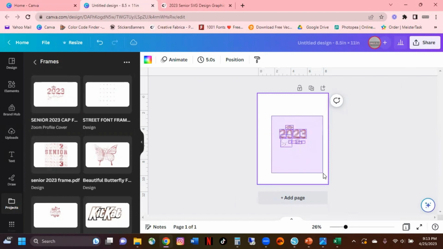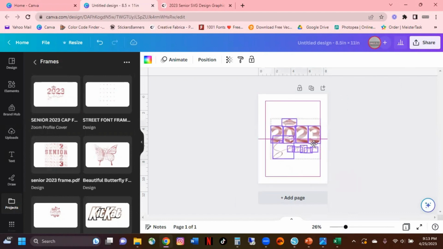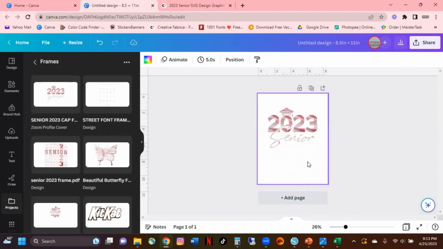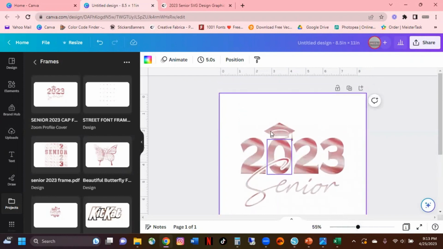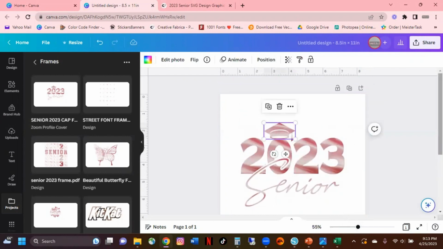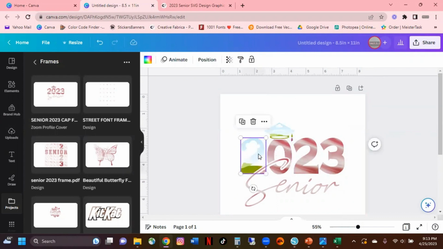It brings it over to our document. We can go ahead and highlight all that, make it bigger. And actually, it took our senior, each individual letter of senior, and made that its own as well. So once you have it on your screen, we need to do some cleaning up. First thing is you're going to need to select each item and delete. On some of them, you may have to delete twice.